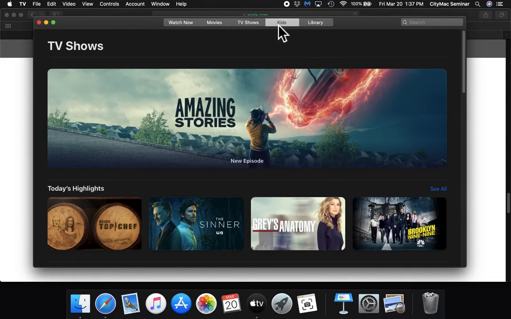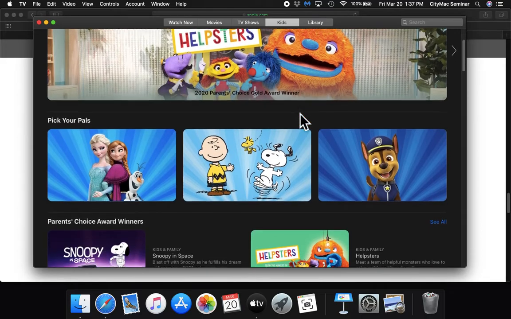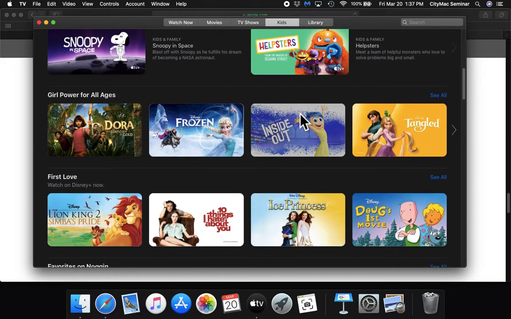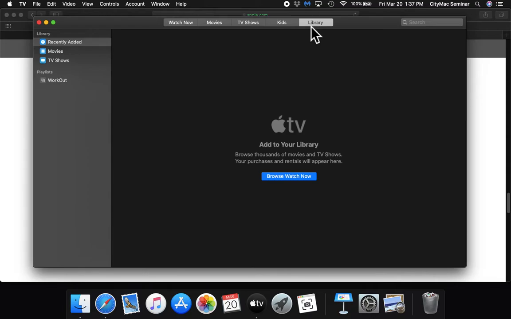Kids breaks it down to just everything that's meant for kids as far as movies and TV shows. And again, clicking on any one of these will show you whether it's a free or paid service. And then the last one is library. Clicking on that library button basically tells you and shows you every single movie or TV show you happen to have inside here.